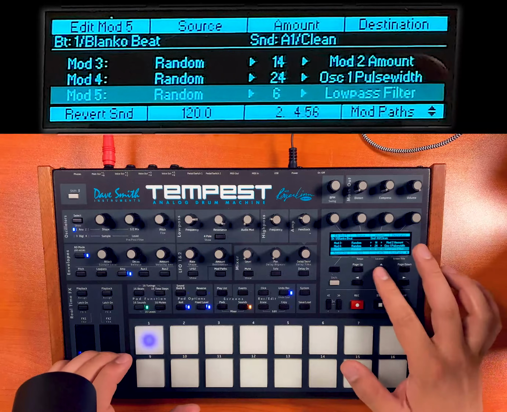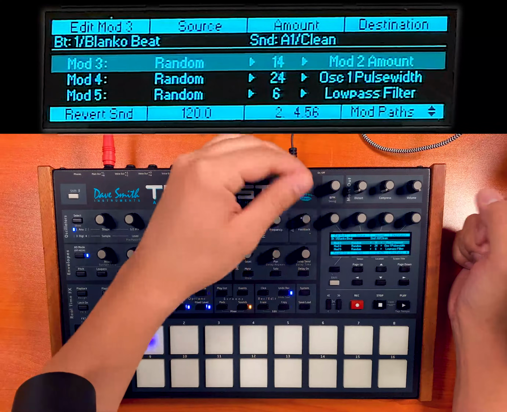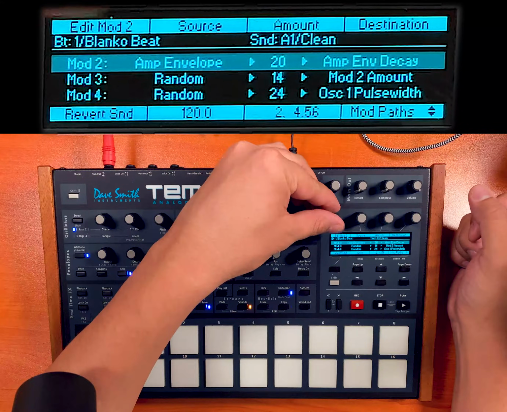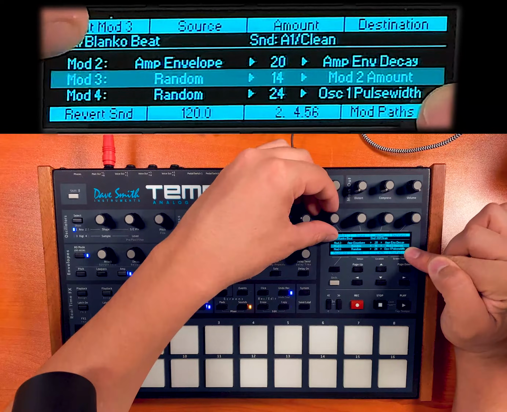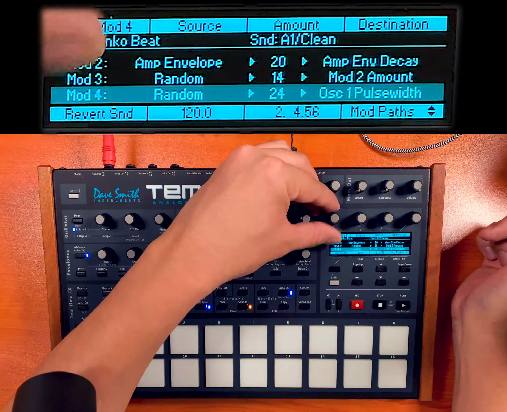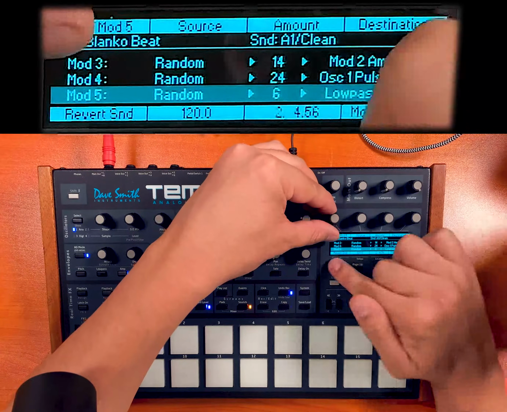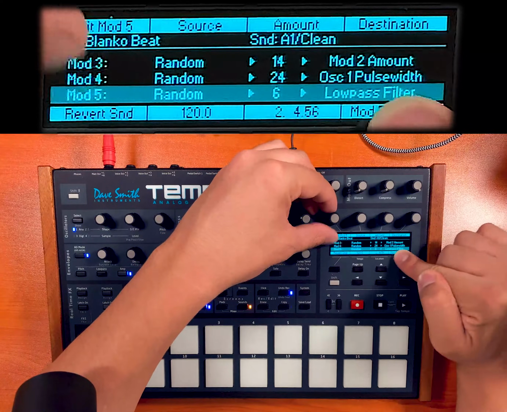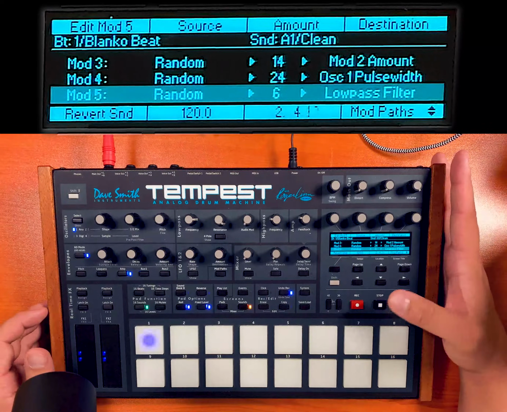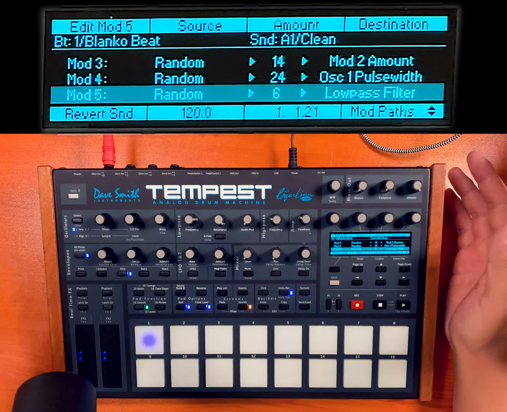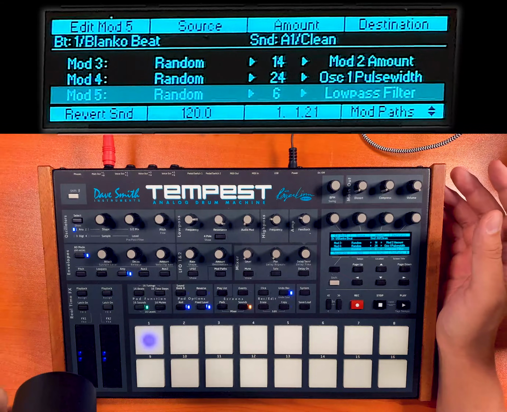Okay, so we are changing 3 different things in a random way. The amp envelope decay, the curve of that decay is changed by using mod 3 to modulate the amount of mod 2. So mod 4 is changing randomly oscillator 1 pulse width, and mod 5 is randomly changing the low pass filter. So you can do a lot of stuff like this. And it will add some texture, it will add some dynamics, it will make your beats more interesting.